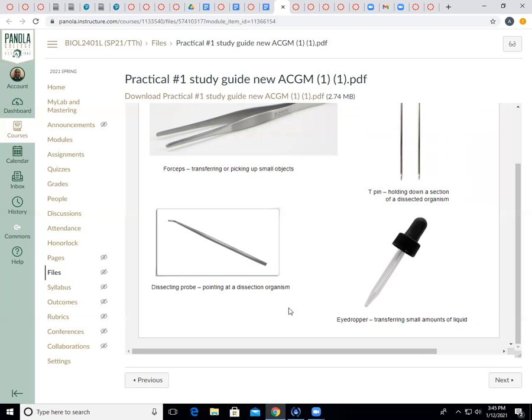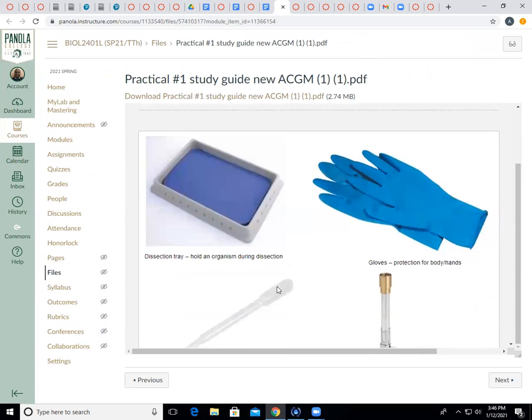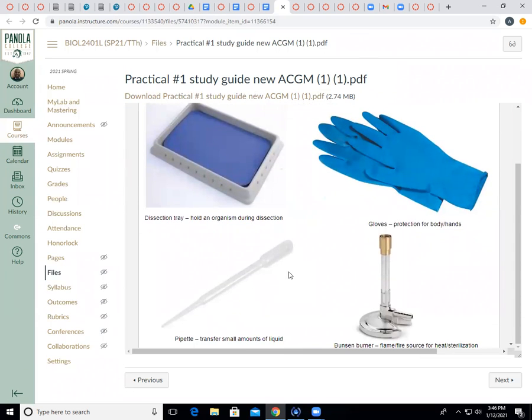You have dissecting probes, could be wooden or metal. You point at a dissecting organism with it. The eyedropper, you use that to transfer a small amount of liquid, right? Okay, the whole thing, the dissection tray. The dissection tray. There.